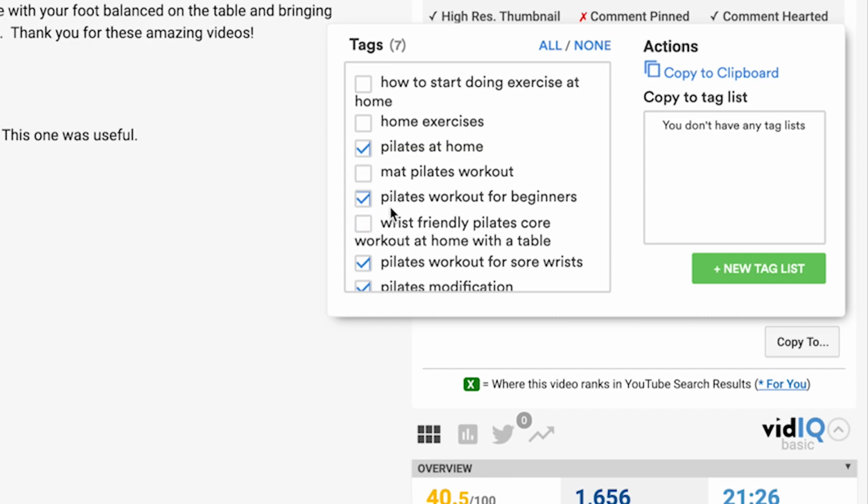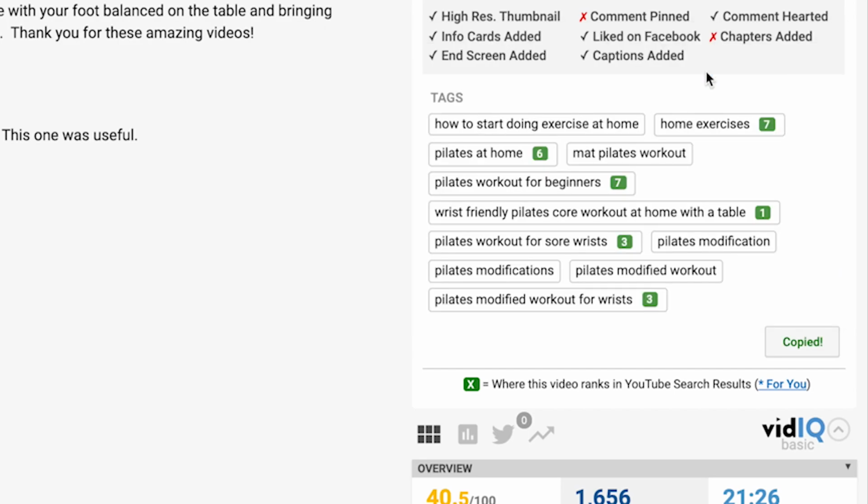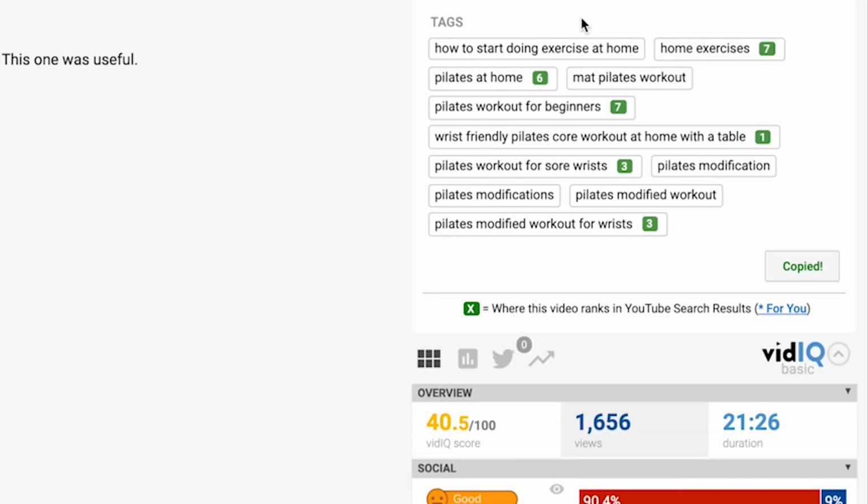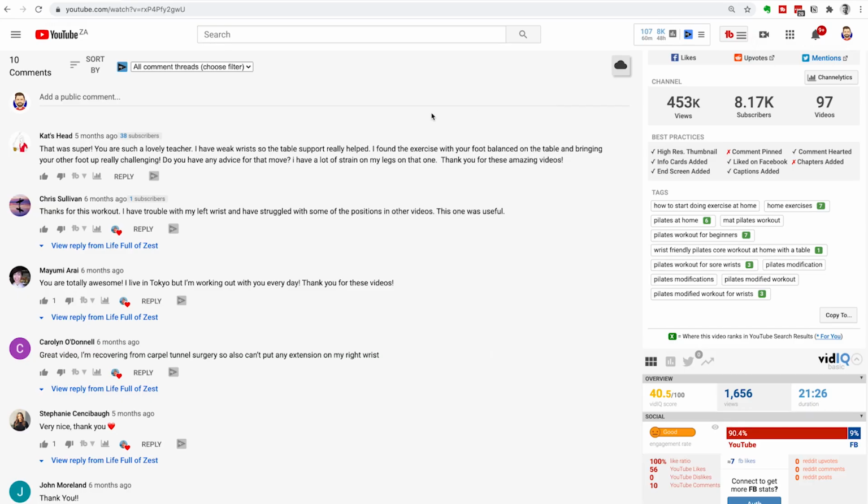And then once you've got the ones that you want to select, you can go copy to clipboard, and then you can paste those tags into your own videos.